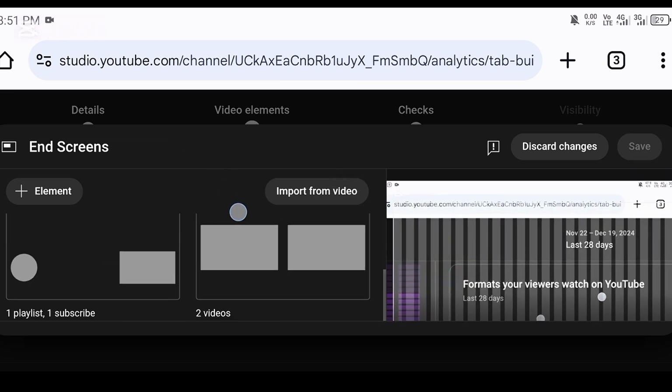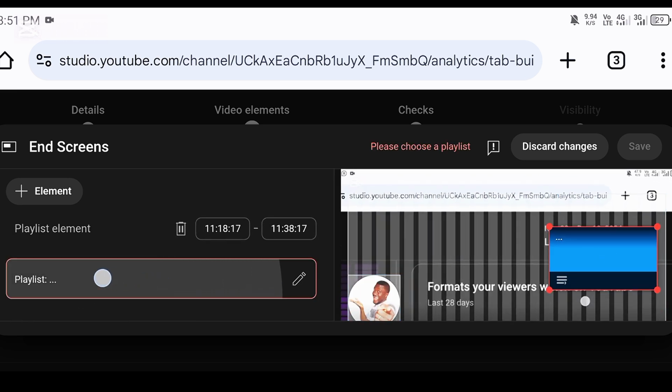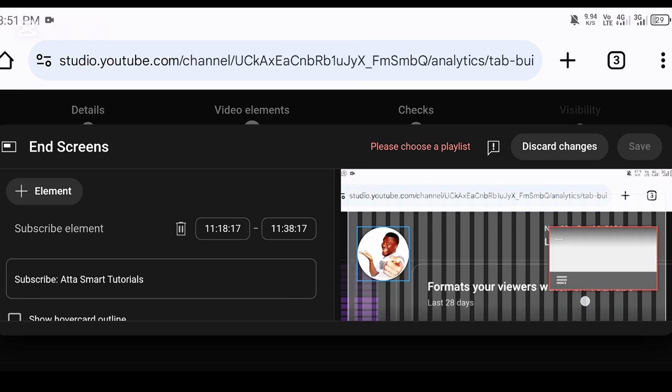Okay, these ones, they subscribe. The only difference is that there's a playlist over here. With this one you need to select the playlist, as they've given you space here. Select the playlist you want to show, and then the subscribe is also here. Okay, good, so that is it.